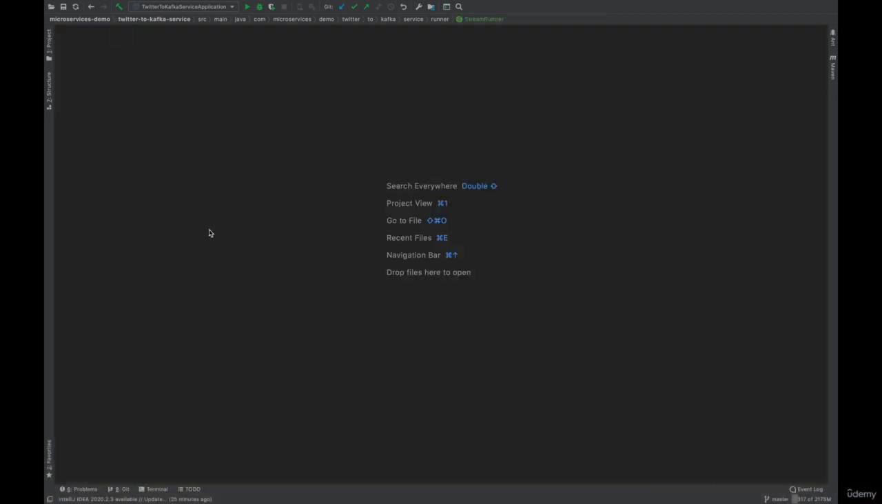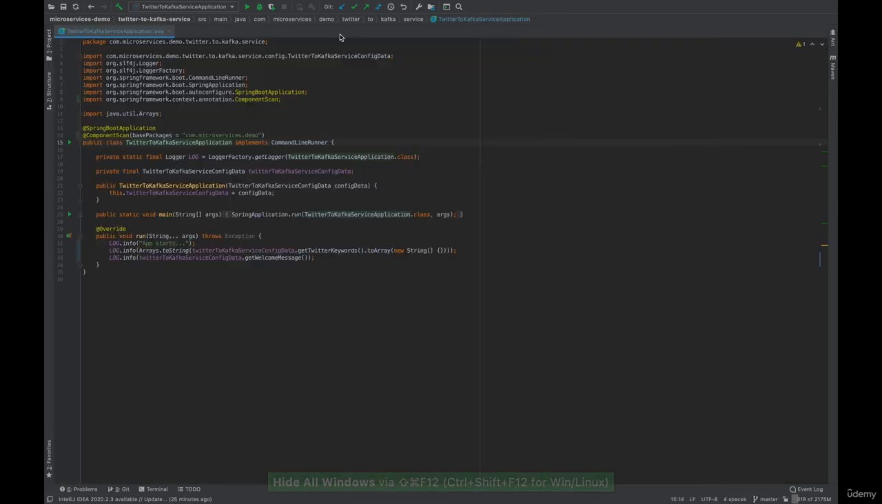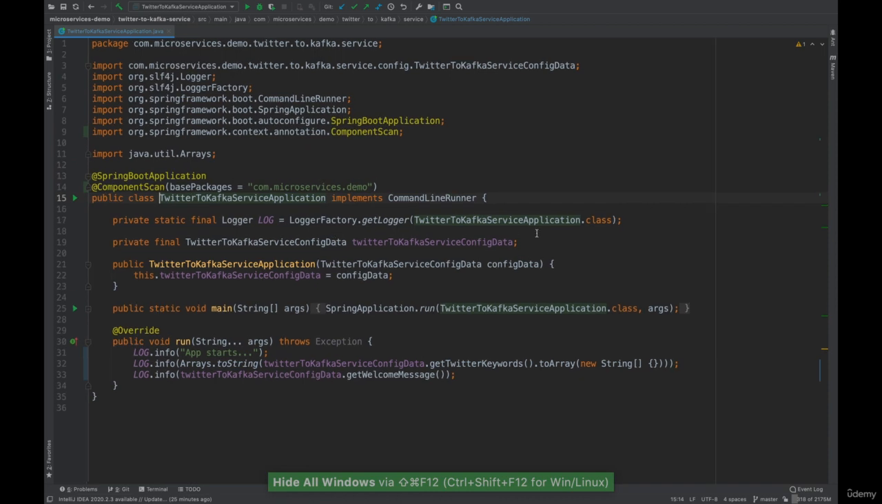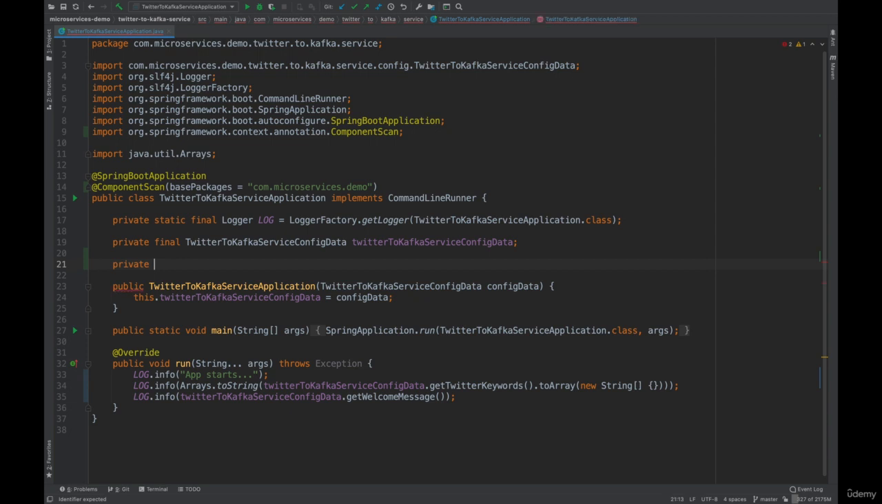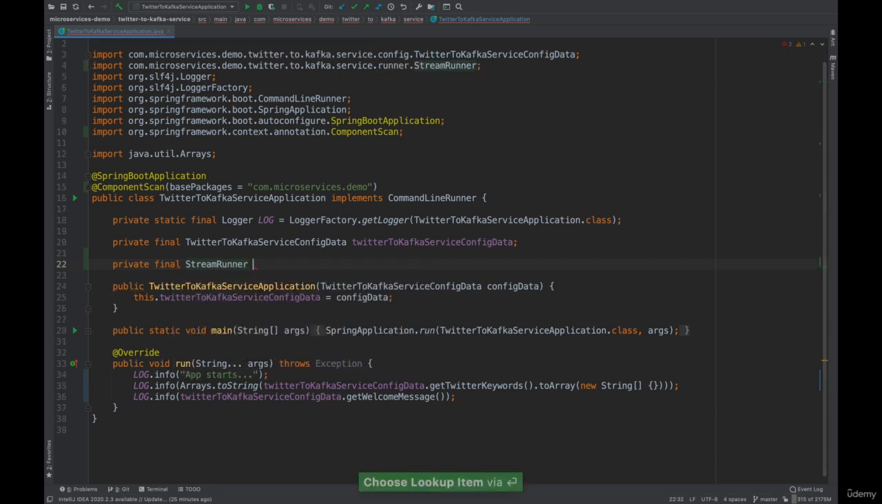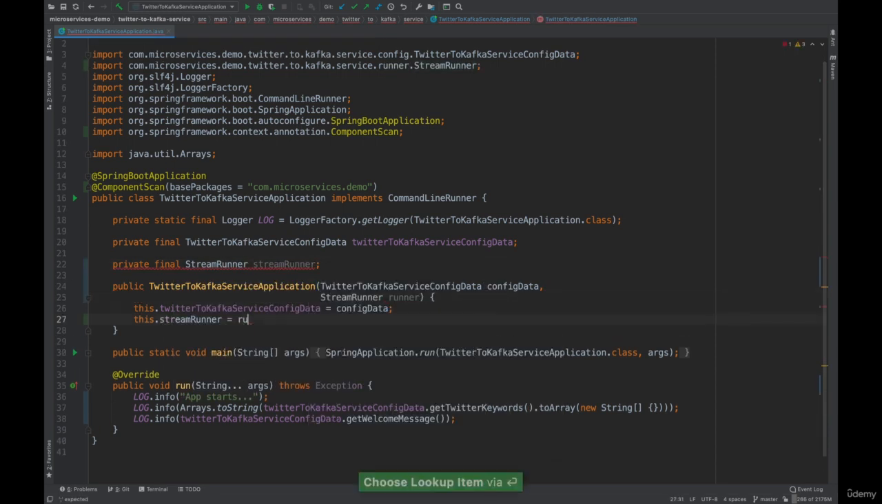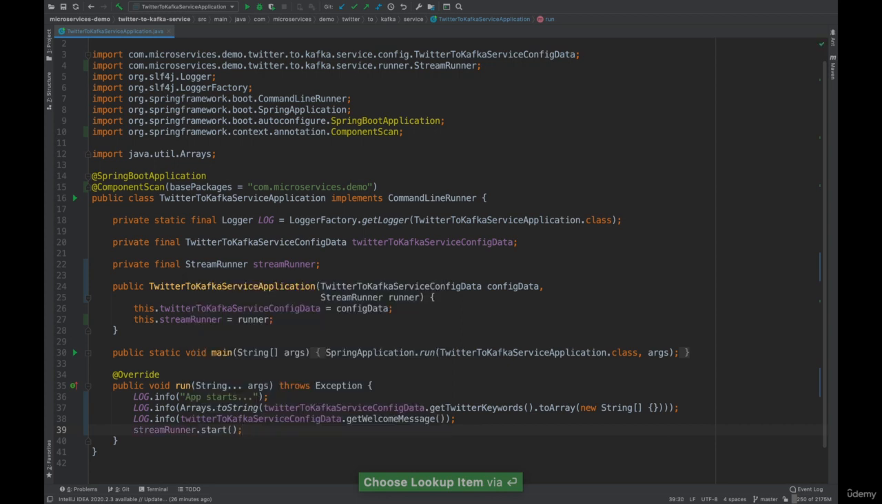Alright, finally, let's inject the runner we created into the main class and call the start method in the run method. Let's first inject the stream runner into the application class by adding the stream runner to the current constructor. Then we will call the start method, and this way we will trigger the streaming logic on application start, and it will listen to Twitter messages continuously for us.